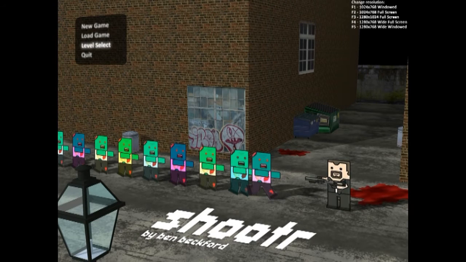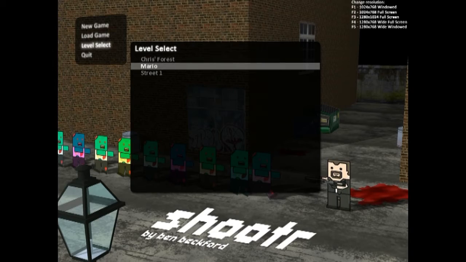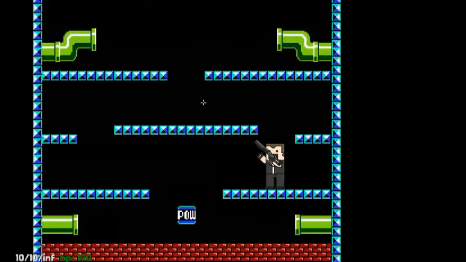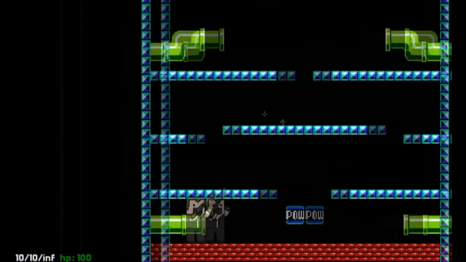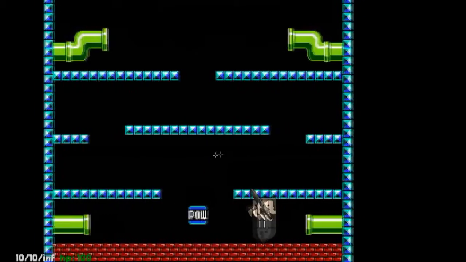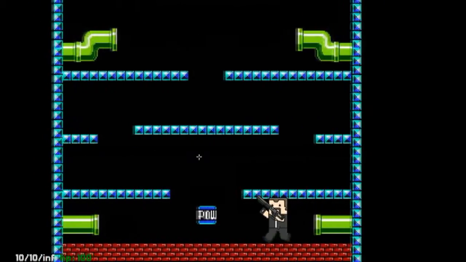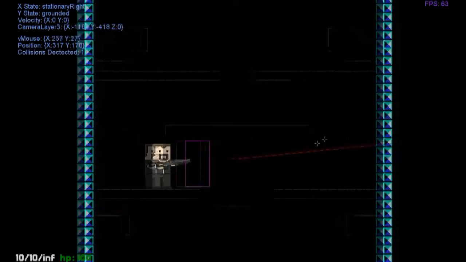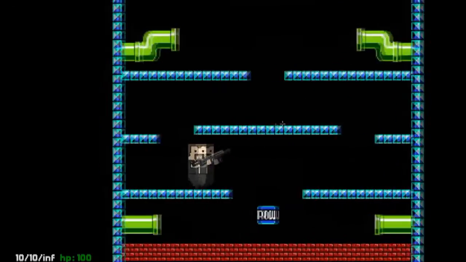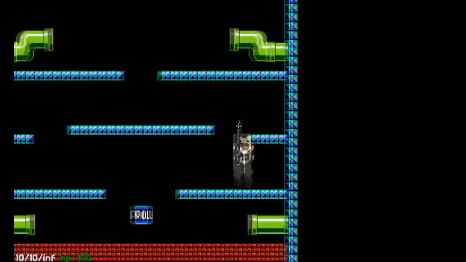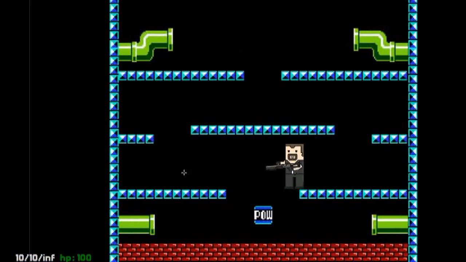I also quickly did a Google image search, found this Mario level, and got this into the game incredibly quickly, because all I did was select the black background, invert the selection, and fill it black. As you can see, this is the collision layer, and we can run around and jump around this level. So that's level creation.